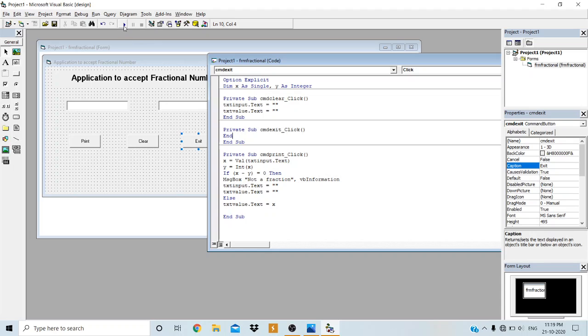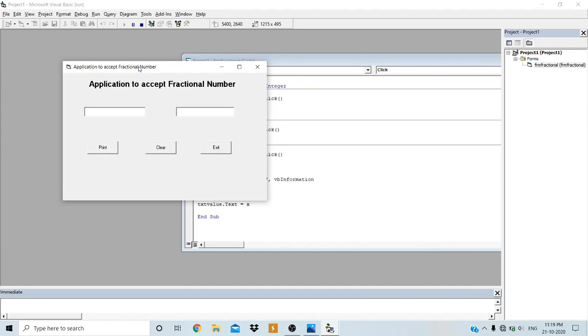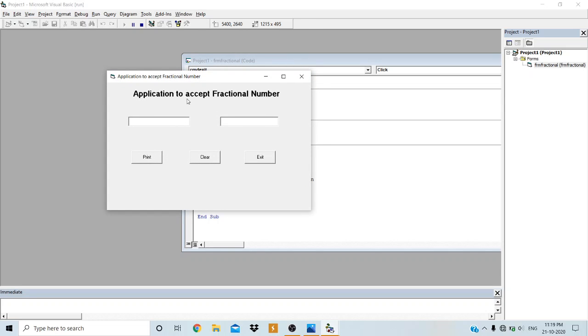Okay, so this is the code to implement this application. I will run the application and show you how it actually works. Run the application. See, this is how it looks. I will enter the input here, 5.245, and click on the first command button. If the number consists of a fractional part, here 0.24, then it has to print the complete number here. If this is a whole number, then the error message has to be printed in the message box.